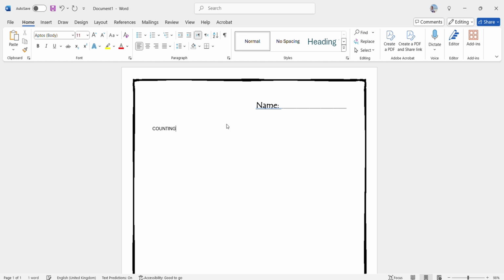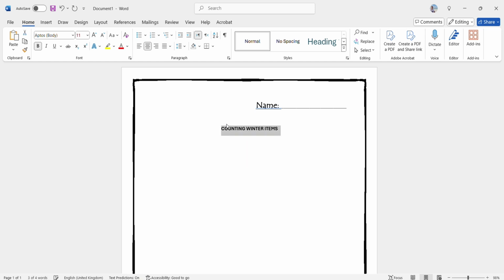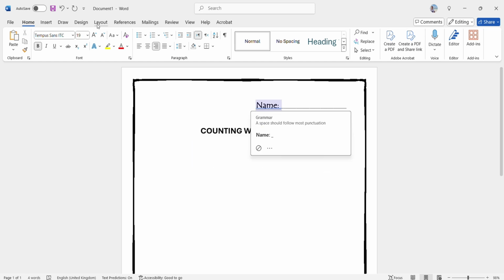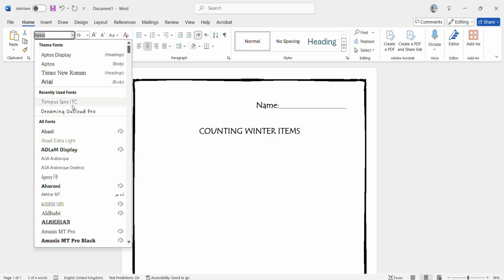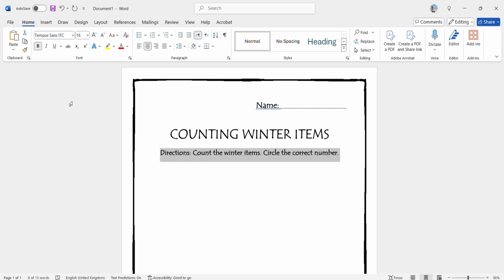Now type title of the worksheet. For placing text in the center, we press Ctrl and E buttons together. For increasing font size, we press Ctrl and small bracket close buttons together. Set font size and style as per your requirements. Type subtitle of the worksheet and adjust font style and size accordingly.